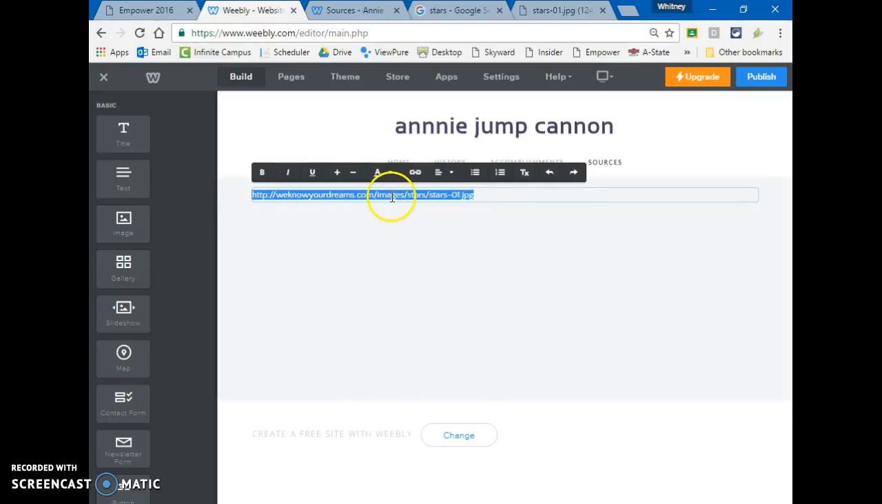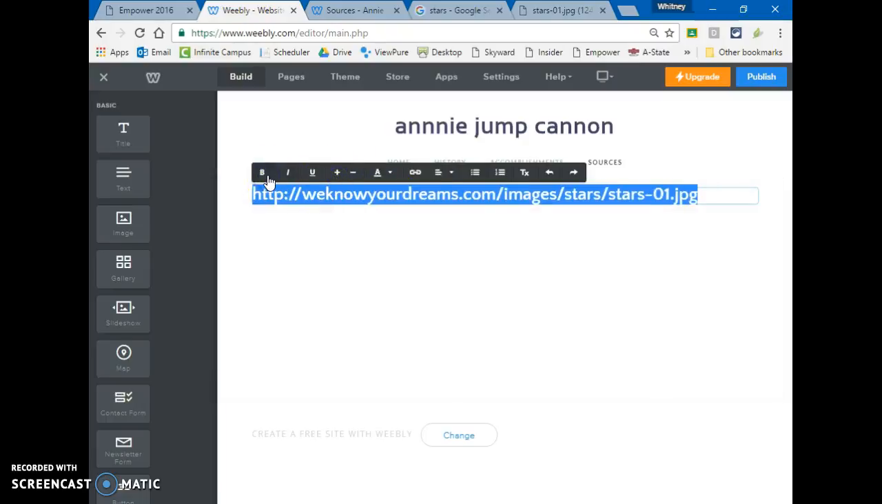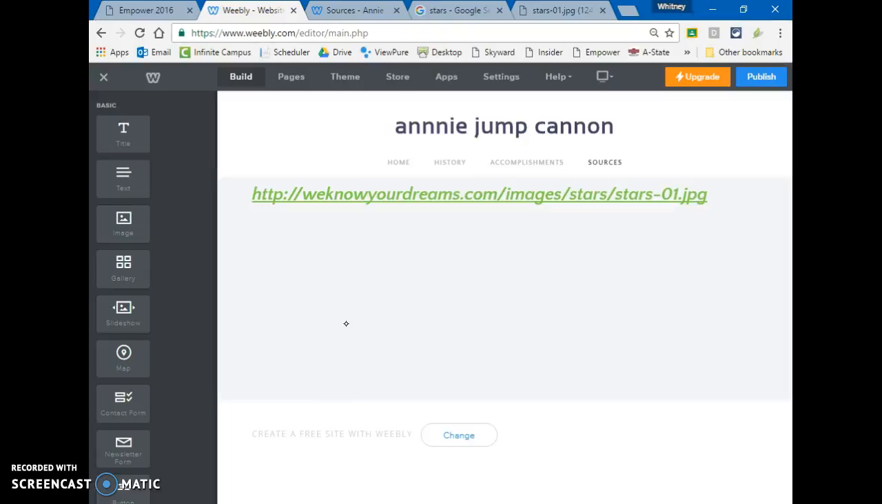Okay, so now this right here, I can make my text bigger, I can bold it, I can underline it, I can italicize it, I can change the color of it. Whatever you're looking to do, you should be able to with your text.